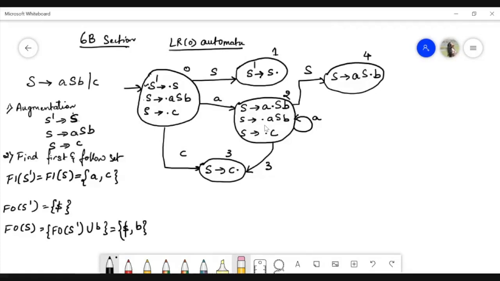Okay. Now next, if I take one transition that is left, that is on B. So you move the dot and apply the closure. B dot. So state number 5. No further items. All the items are covered in the states. You get 0 to 5. Total 6 states in this SLR(0) automata.